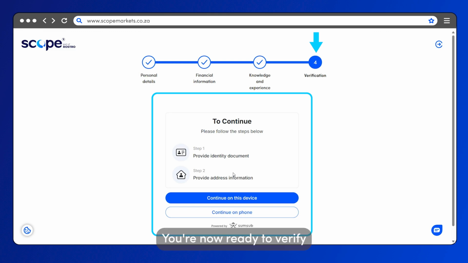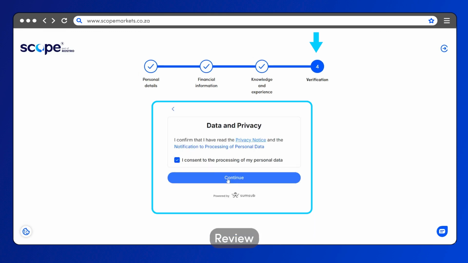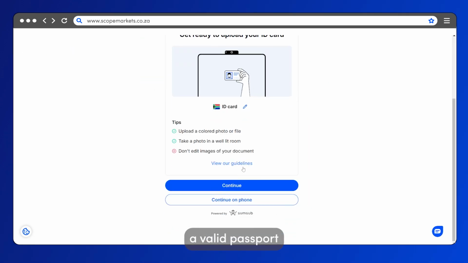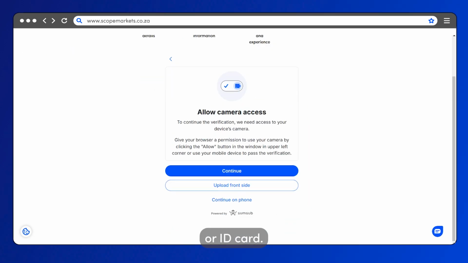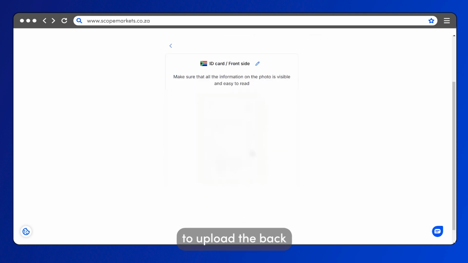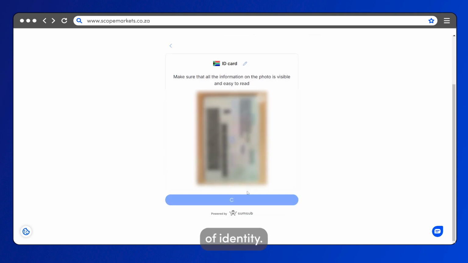Verification. You're now ready to verify your account, review and accept our privacy policy, and then provide us with either a valid passport or ID card. Make sure to upload the back and front of your proof of identity.